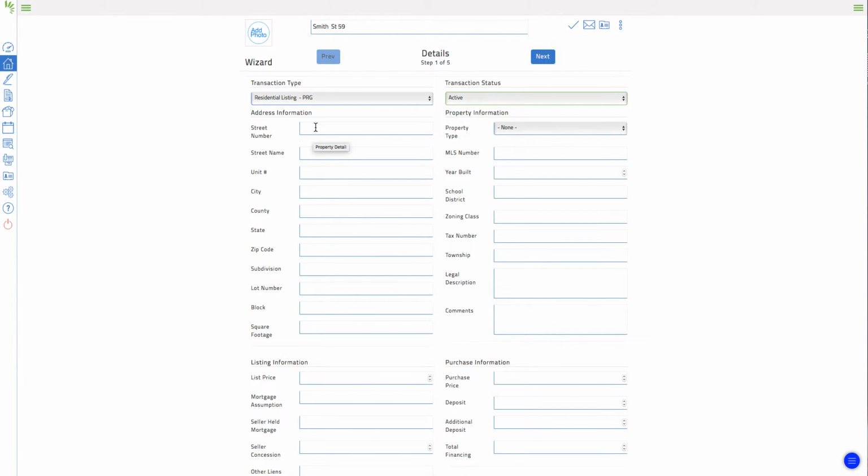Okay, the street information, the street name, all this stuff would have filled in from the tax record if you had chosen the tax record, or from the MLS if you had chosen the MLS.